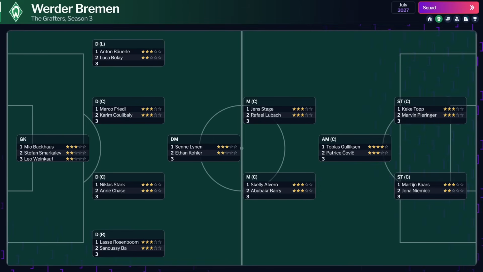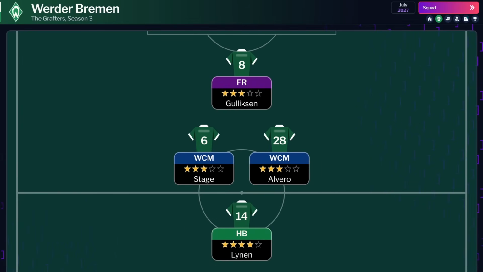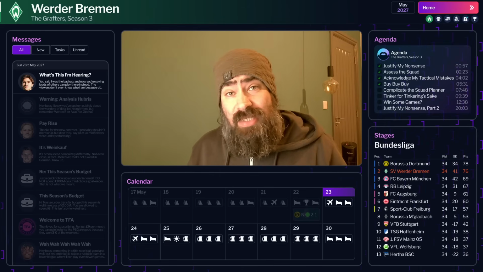A key part of that is flexibility. A more honest squad planner might be like this, and even then ordering is kind of inconsequential. Let's focus on the midfield unit here. My perceived starting lineup might be Linnen, Alvaro, Stay and Gulluckson. Maybe Linnen is unavailable and I drop Alvaro back, bring in Lubach. Maybe Stay's unavailable and I swing Lubach over and bring in Barry. Maybe Lubach plays further forwards, Barry and Alvaro shift and Linnen comes back in. I'm comfortable with any of those permutations.